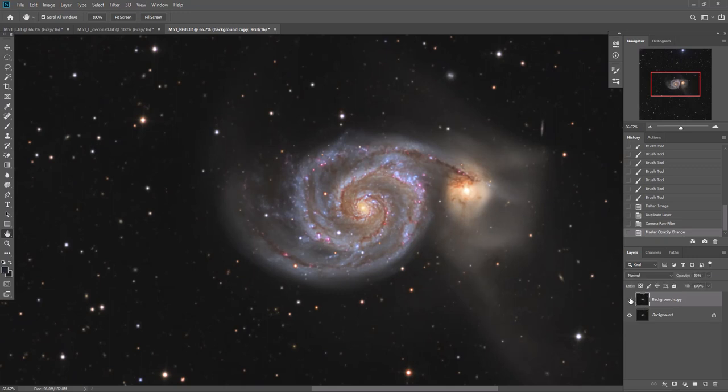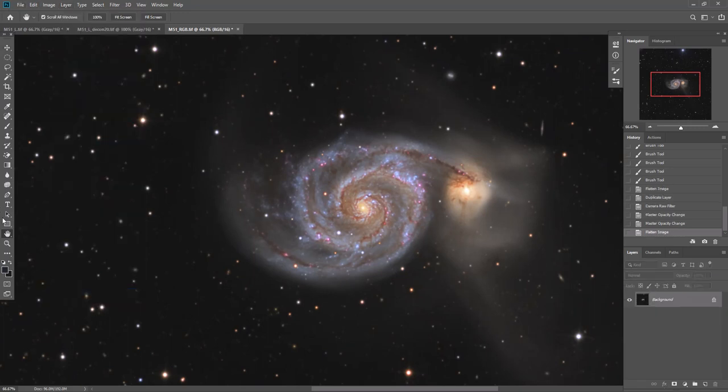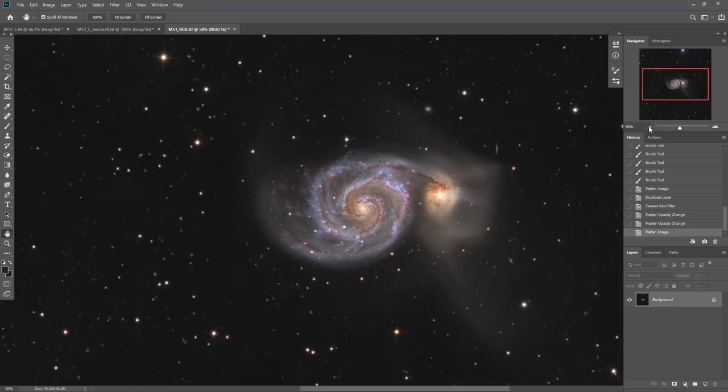I think that helps a little bit, but I'm going to back it off to about 20. And I'll call that good. And then layer, flatten image. Okay, and then we are pretty close to done here.